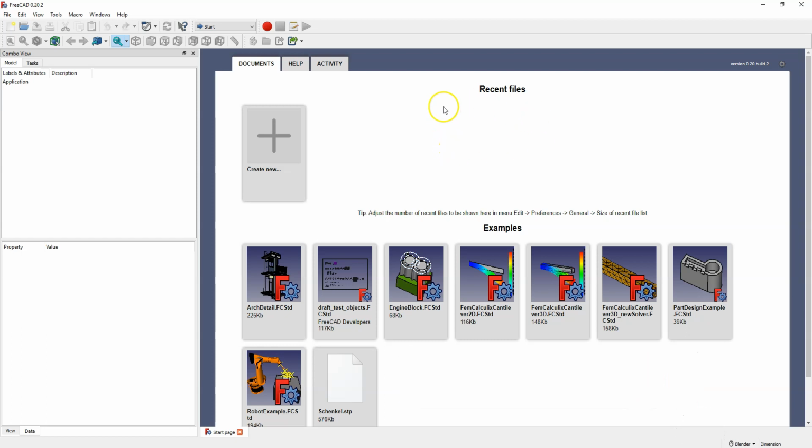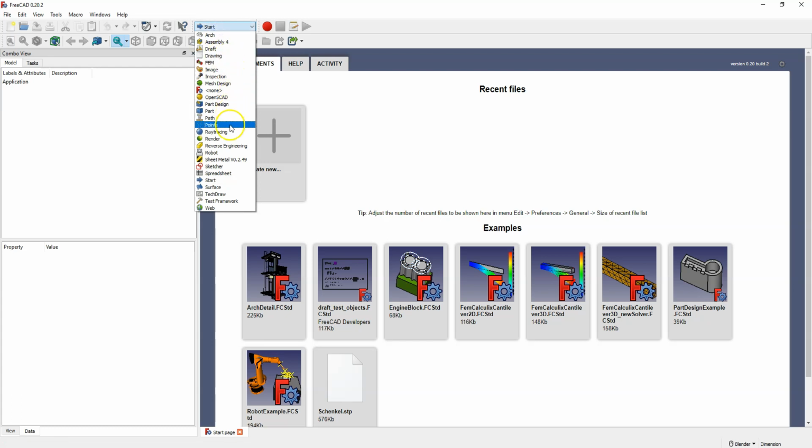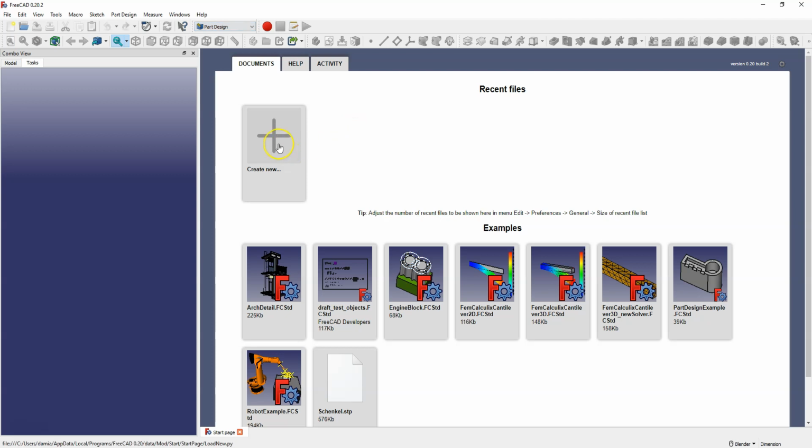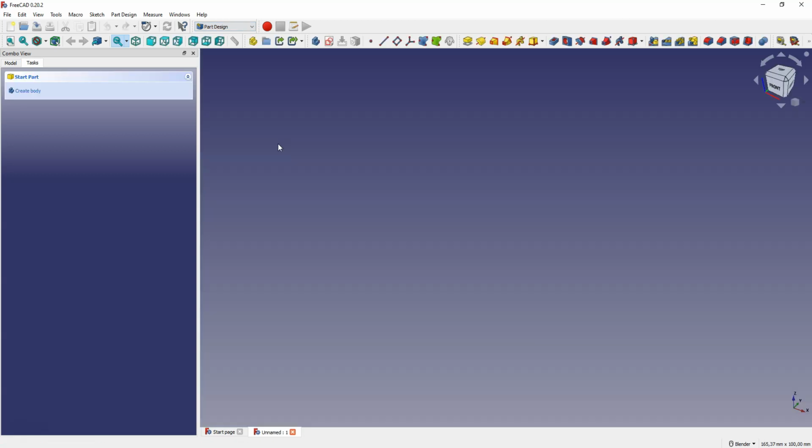Okay, select Part Design Workbench, create new file, and before we start, choose Blender navigation style. The style of navigation determines the way we navigate, and it's important that we have the same. And if you move the cursor over here, a hint will be displayed on how the selected navigation style works.